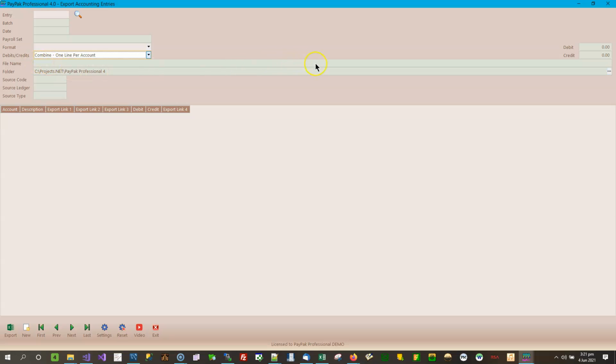There's a file name and the folder where you want the file to be saved, and some options for source code, source ledger, and source type. Also at the top right, there are totals for debits and credits. The main part of the screen is a grid where the entries will be displayed. At the bottom of the screen, there are some buttons which control various functions for this screen. So let's begin by showing you how it works.